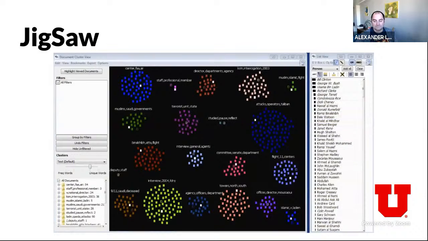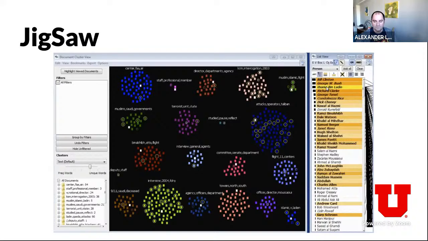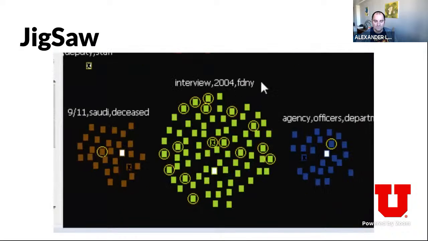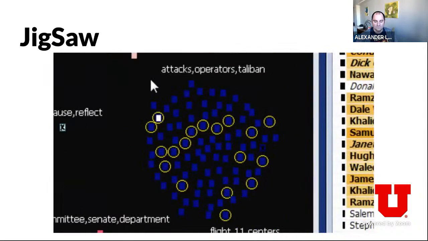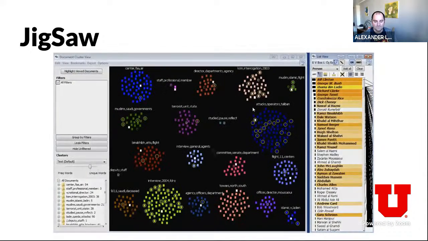An alternate view of the collection represents each document as a small rectangle and clusters the documents by theme. 3 keywords help communicate the topic of each cluster. Selecting an entity such as bin Laden in one view highlights all documents it occurs in within the other views. Bin Laden is frequently mentioned in the clusters Interview 2004 FDNY and Attacks Operators Taliban.